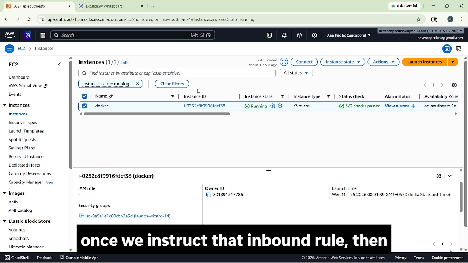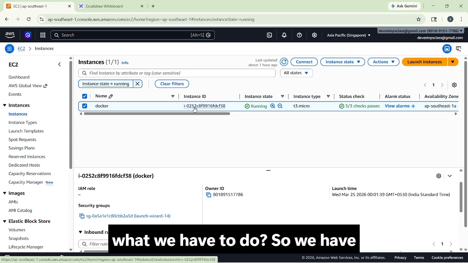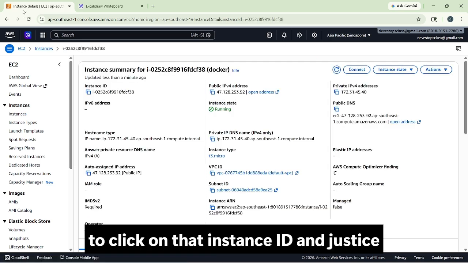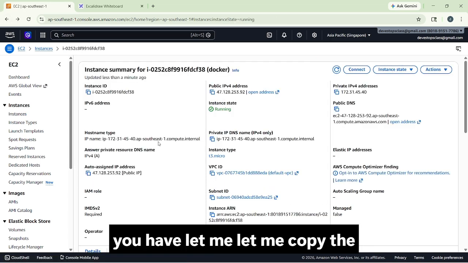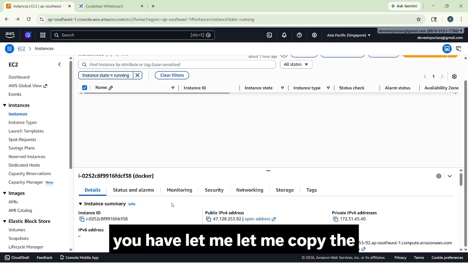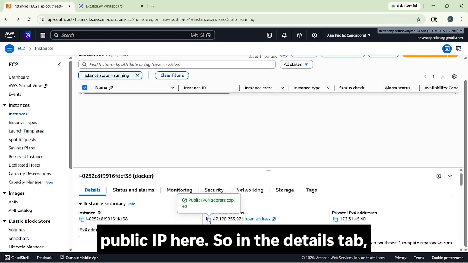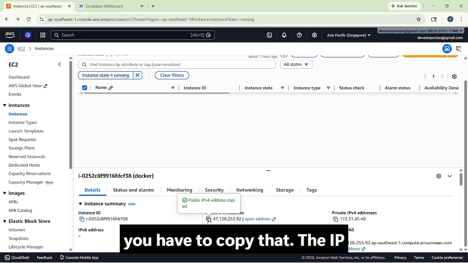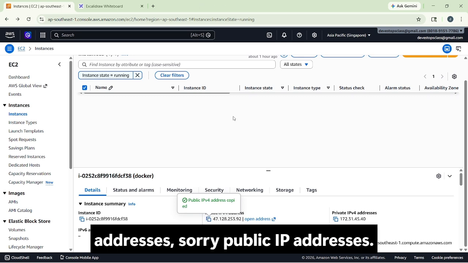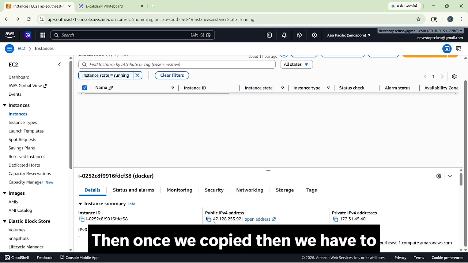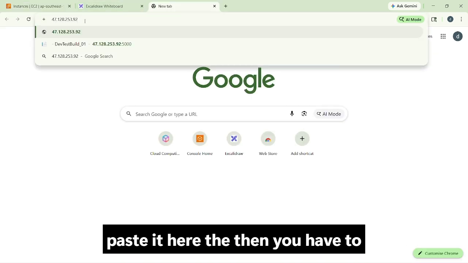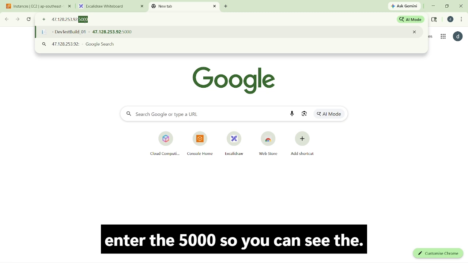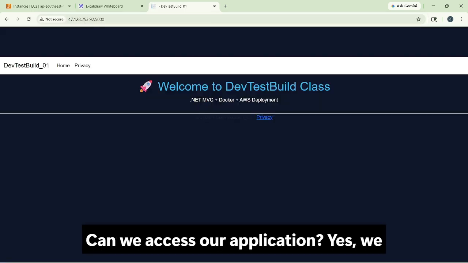Once we configure that inbound rule, what do we have to do? We have to click on the instance ID and copy the public IP here. In the details tab, you have to copy the public IP address. Then once we copied it, we paste it here and enter 5000. So you can see, can we access our application?